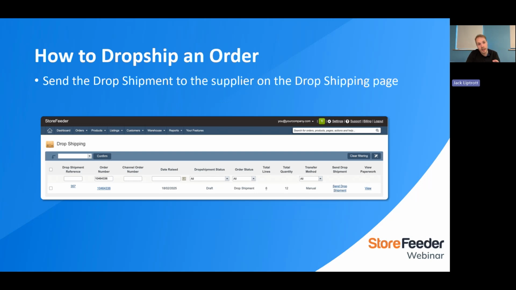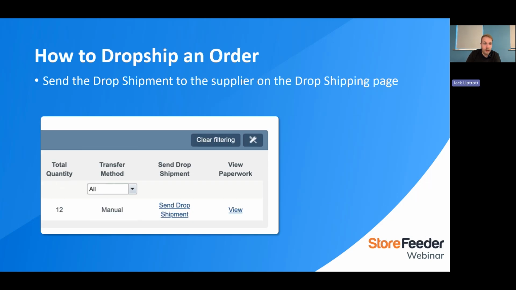And if you then go to products and drop shipping, you'll see that order in there as a drop shipment, but it's not been sent to the supplier yet, because it won't automatically go. You don't want to send it by accident, basically. So we'd go in here, see the order, and on the right hand side there, we've got a little link to send the drop shipment. When you click that, it actually starts the process of sending it to the supplier.